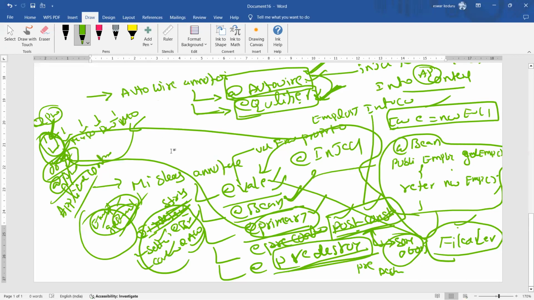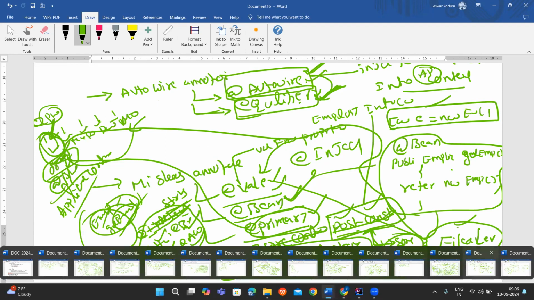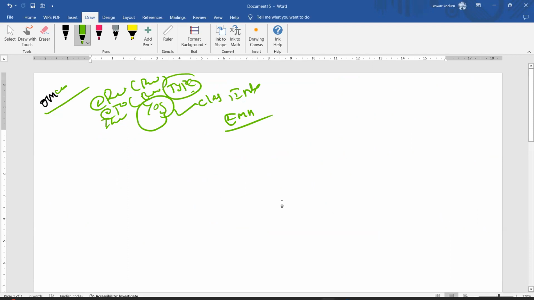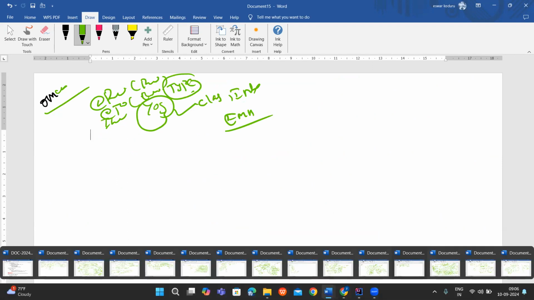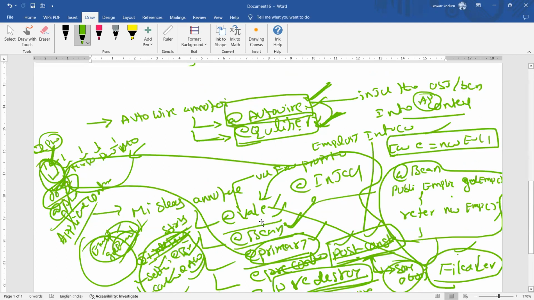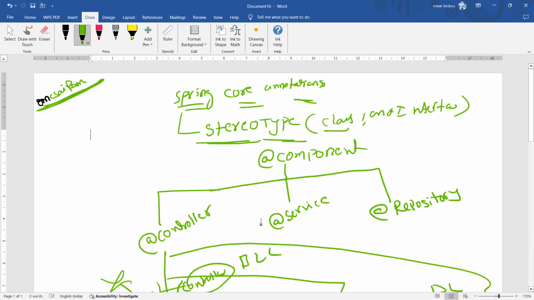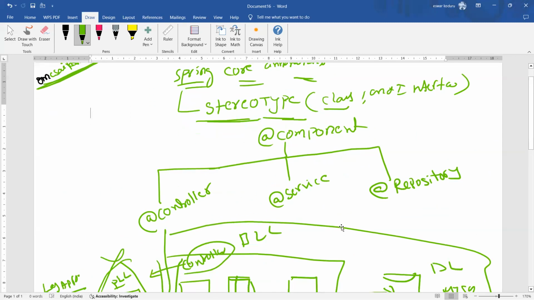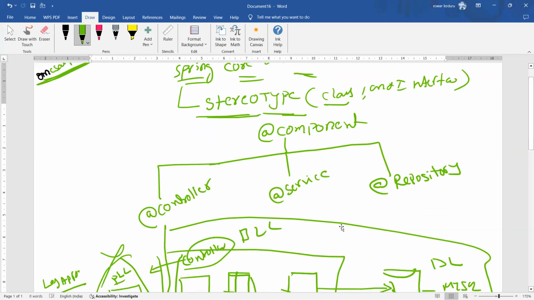Now, a recap of yesterday's session. Yesterday we were talking about the stereotype annotations. Stereotype annotations are of three types. One is component, and under component we have controller, service and repository. For controller, service, repository and component, we can use them at class level or interface level.